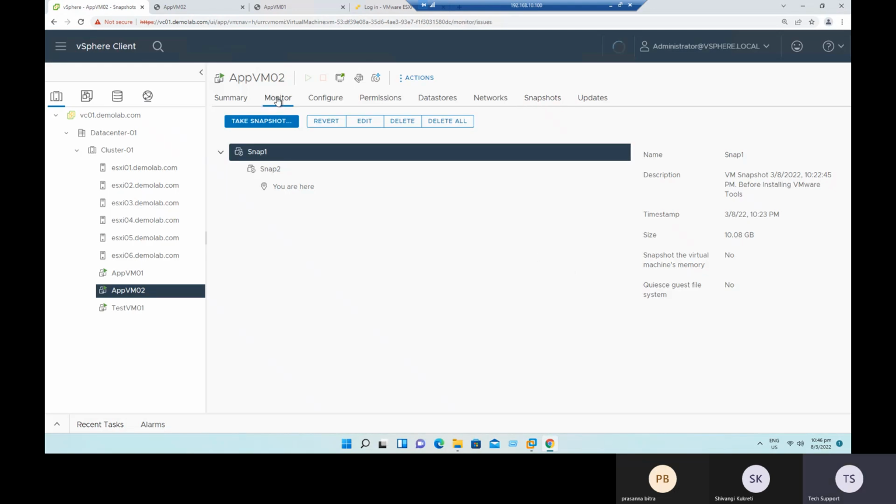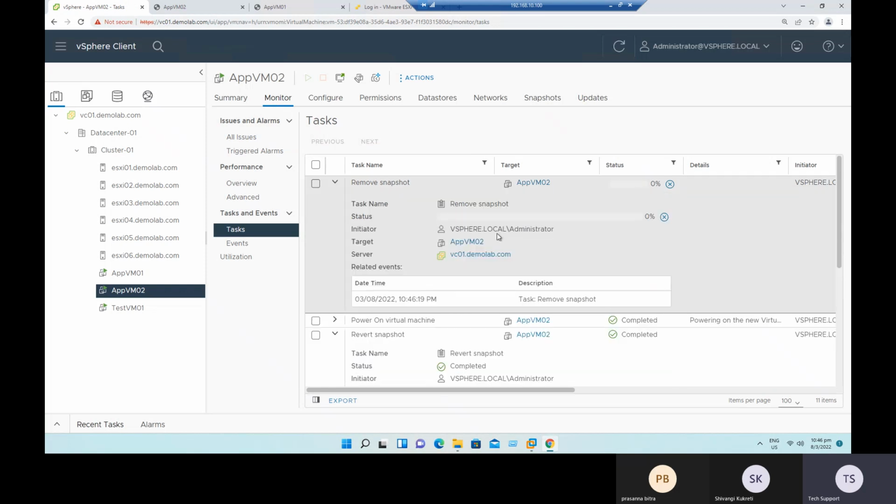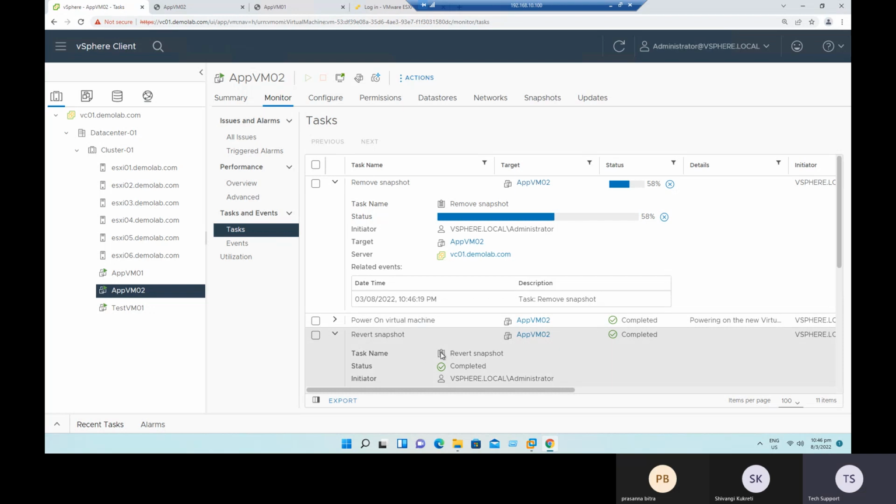So go to the monitor tab, tasks, and verify the status. See, the remove snapshot option is in progress. It's at 0%. Normally snapshot creation is very fast, but deletion, depending on the virtual machine data, may take slightly longer. Earlier, when you saw the snapshot creation, it was just a fraction of a second, but deletion usually takes some time.